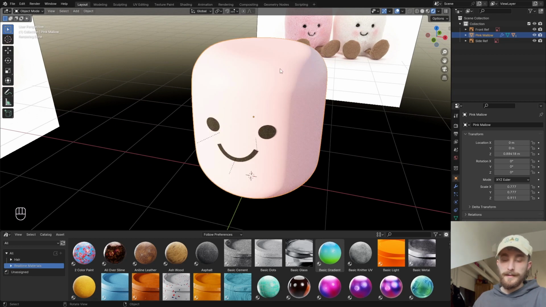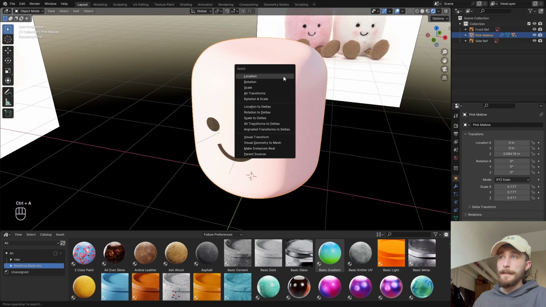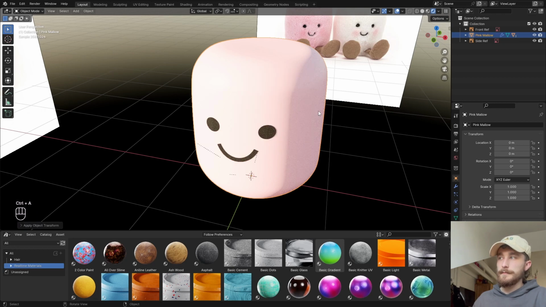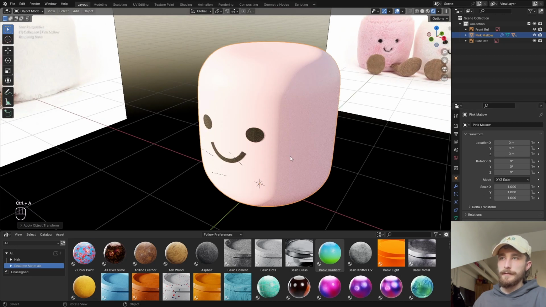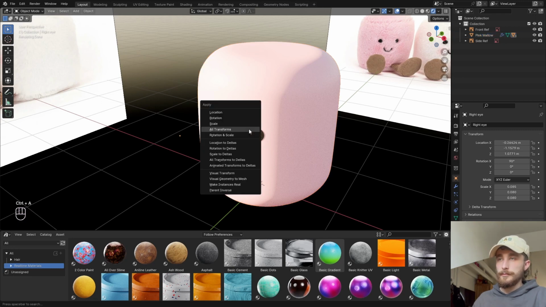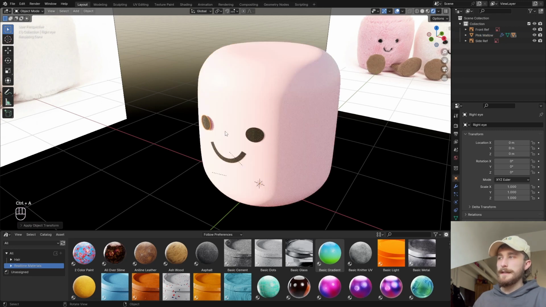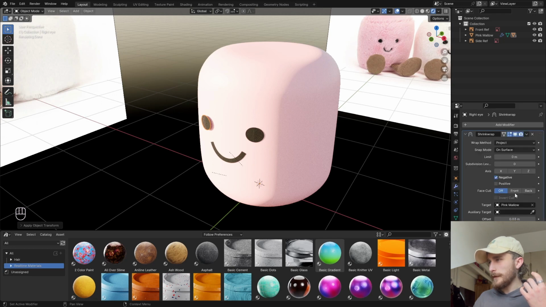So if we select the object, Control A, all transformations, you now see it all goes back to 0, which is good. We like that. For the eye, Control A, all transformations. Now, because we've changed that slightly, the scale has changed. This is how I think it works, again I'm not 100% sure, but this scale here now needs to be adjusted slightly, so there's not as much of an offset.